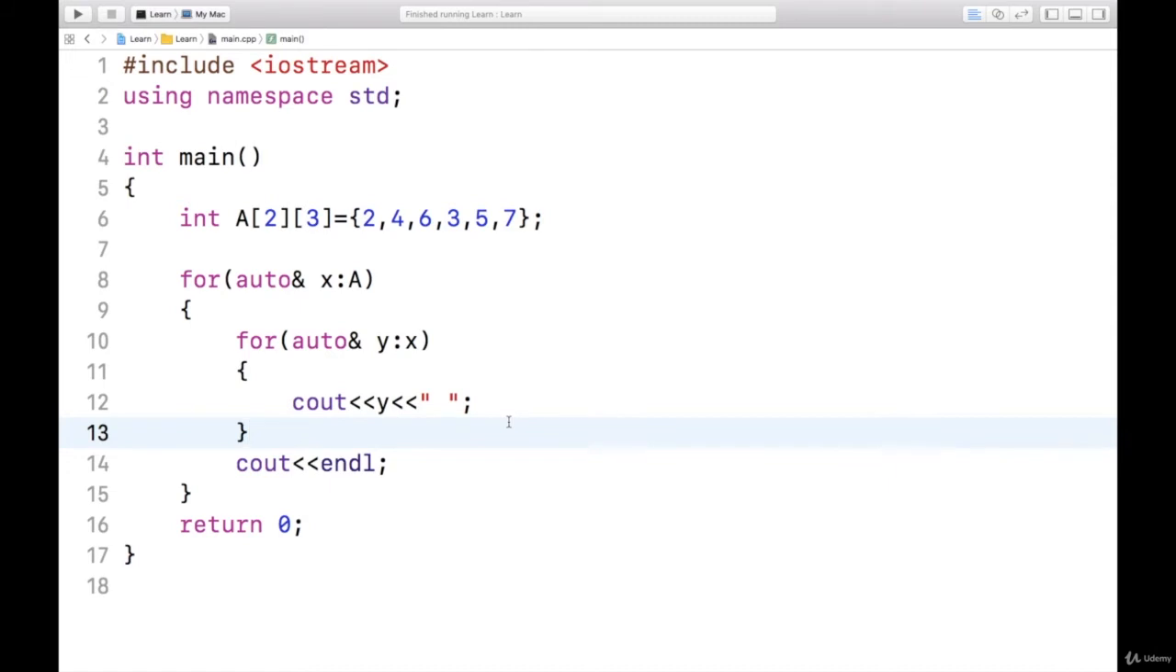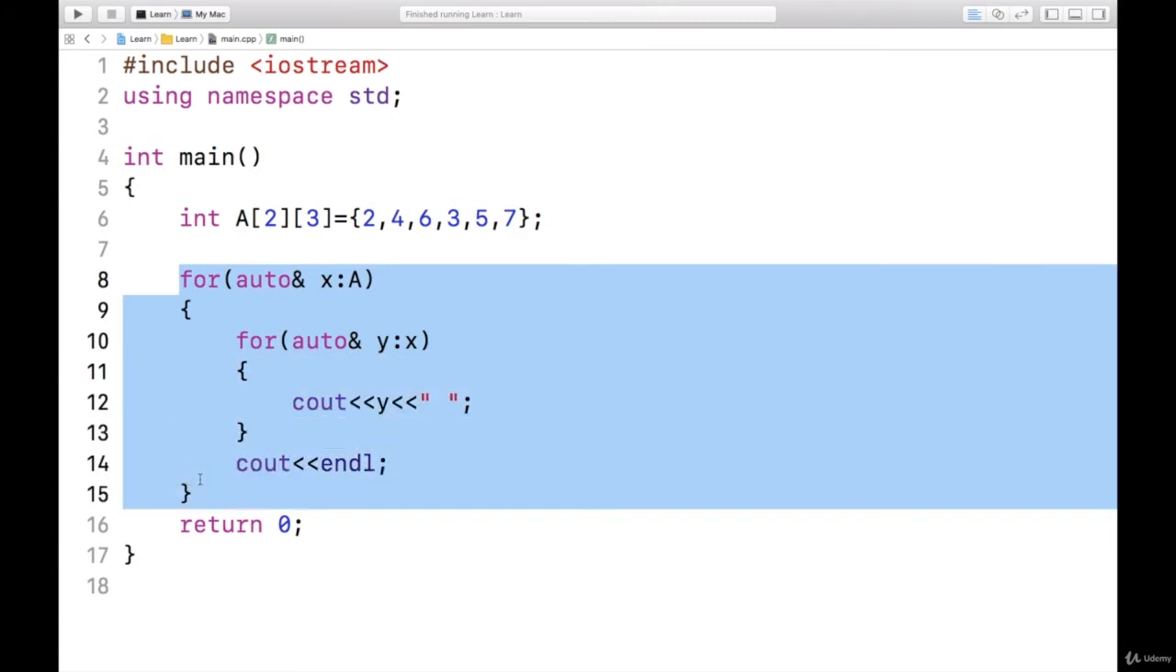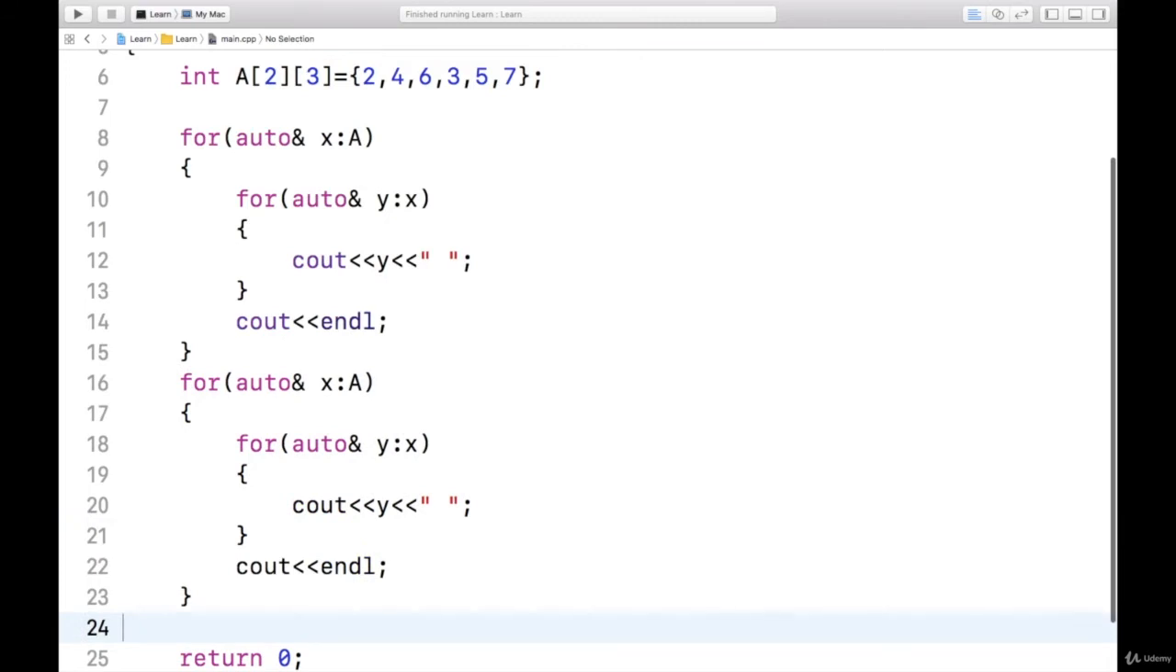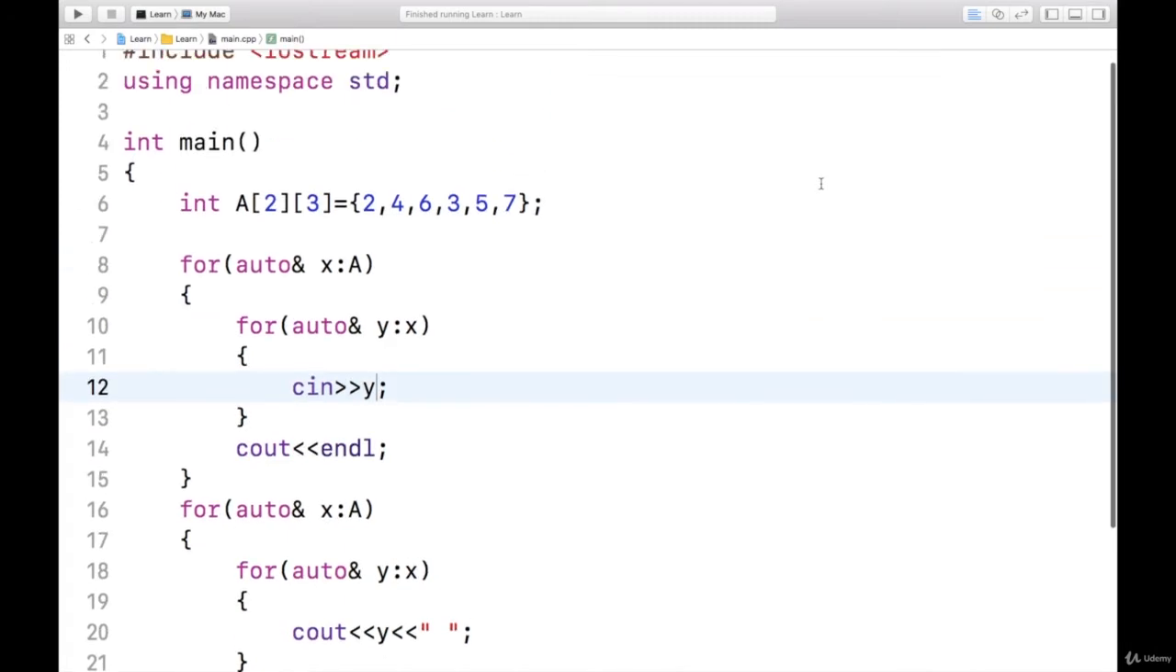Now let us see how I can read the values in this 2-dimensional array using cin. What I'll do is copy this loop, which is for displaying, and paste it. This will be displaying all the elements. So this is for displaying. Now in the first nested for loops, instead of displaying, I will use cin y, as y will be taking each and every element in the array. So x is for rows and y is for every element. I will not initialize this array, I will leave it empty.